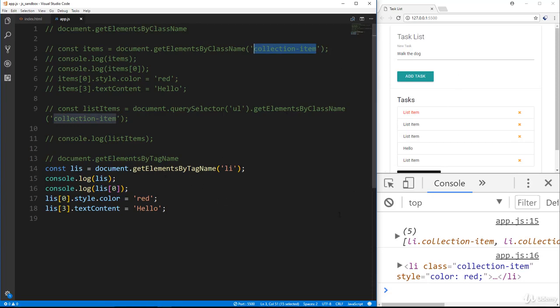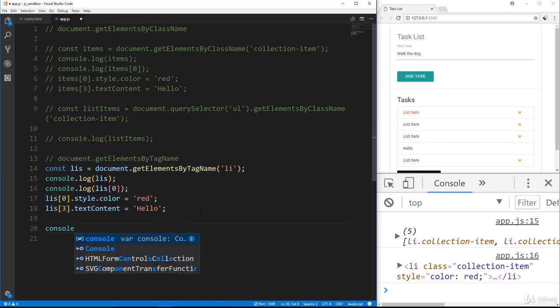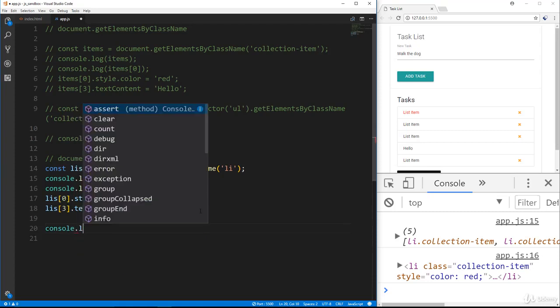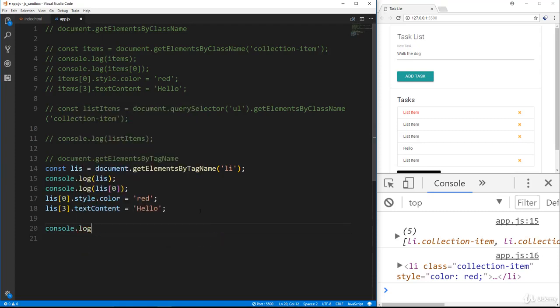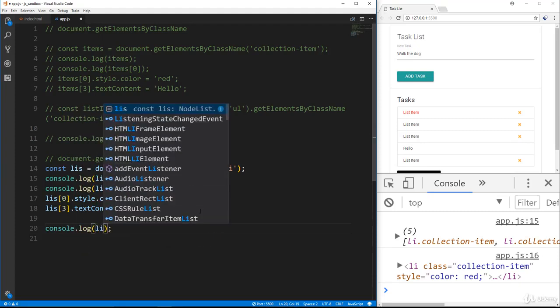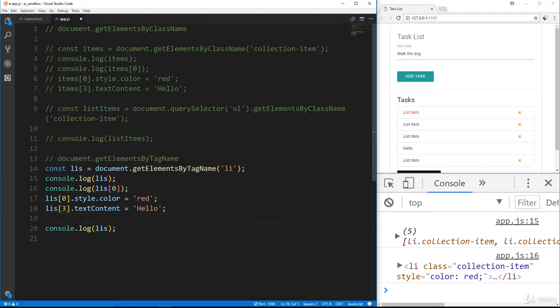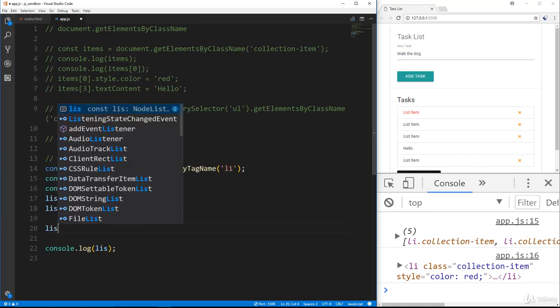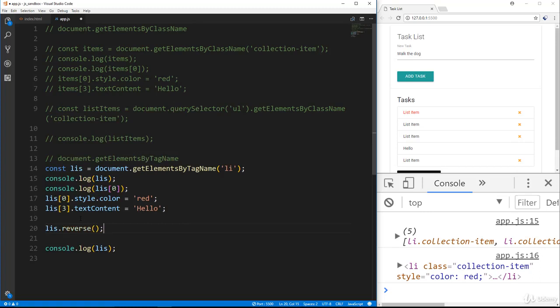All right, now an HTML collection is not an array, and we've kind of covered this already, but I just want to show you again that if we were to do, let's say, console.log lis, and then before that let's do an lis.reverse, which is an array method.